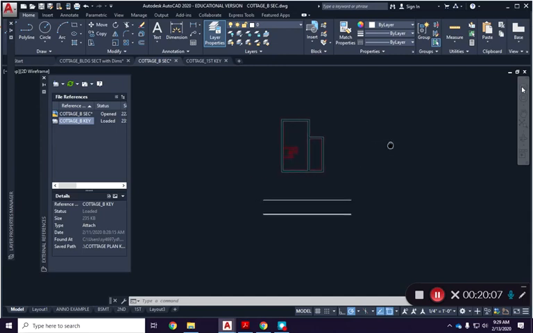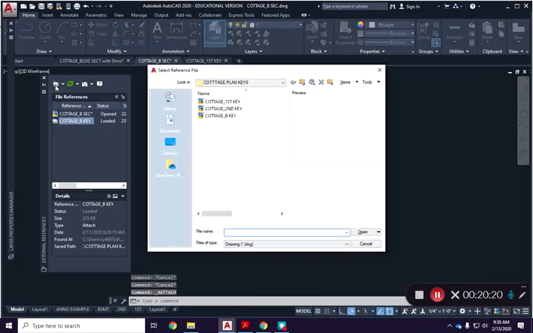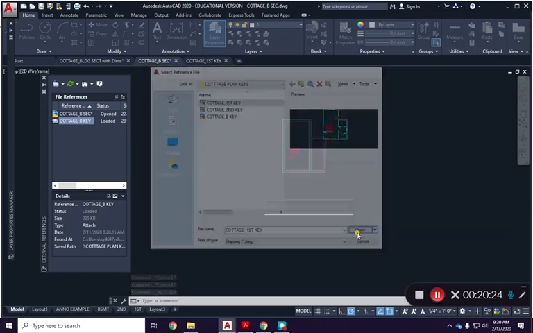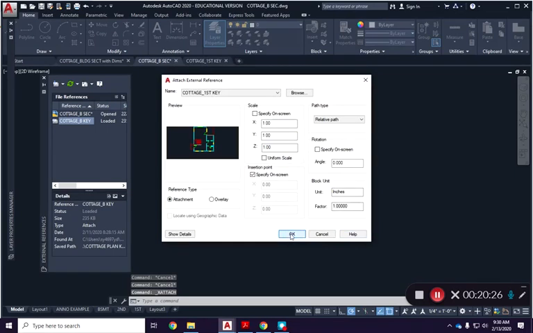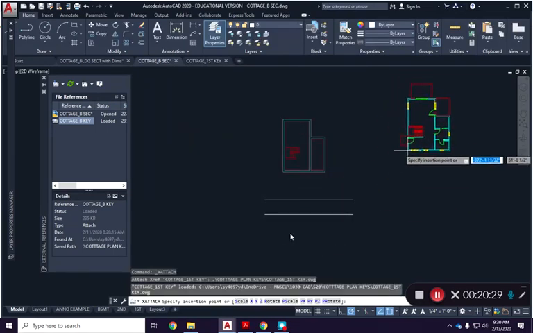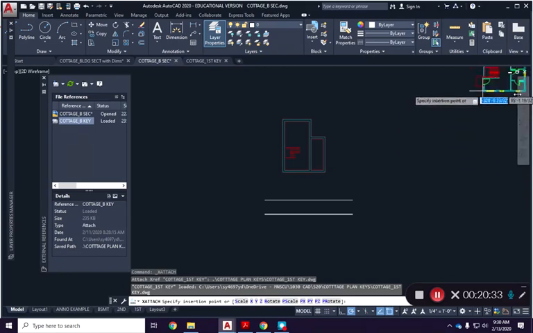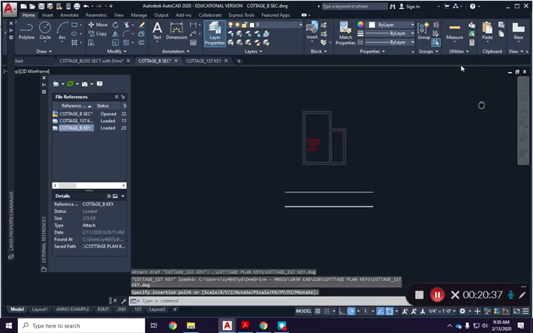For fun, let's also X-reference your first floor in. So do the same process. If the dialog box is still up, you don't have to type XR. You can just go to the little piece of paper with the paper clip and go find your first floor plan and say OK. Again, I'm a lucky duck in that mine came right attached to my cursor. Yours might be way off in space, like I'll pretend I can't see mine.